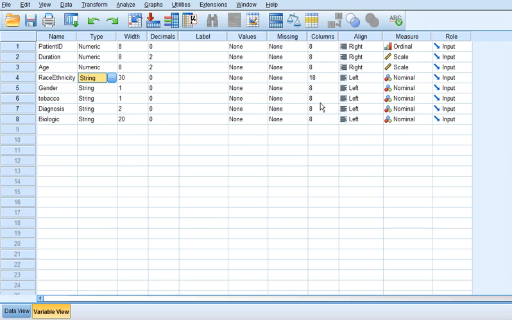The columns setting is the width of the columns. Again, how big do you want the columns in your data view to be? Width limits how much is written. Columns is how wide the columns display, the actual physical width of the column. Width is the number of characters; columns is the physical width of the column. The alignment is by default right if numeric, and strings are always left.